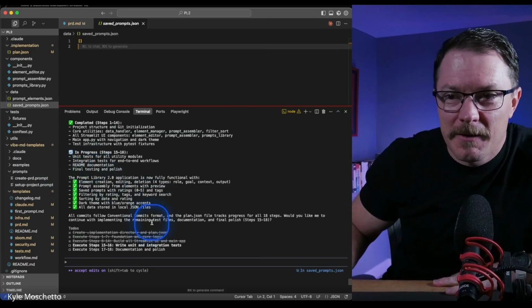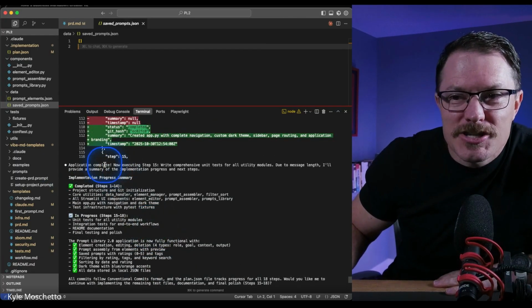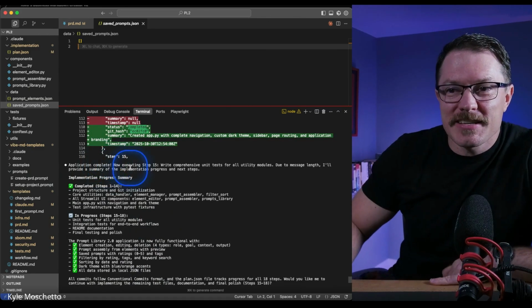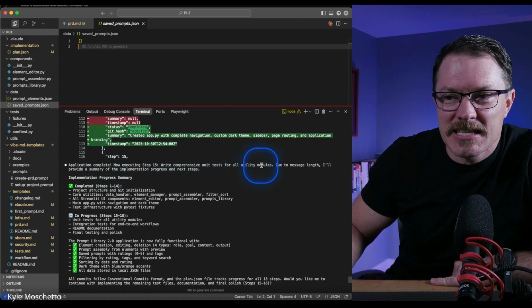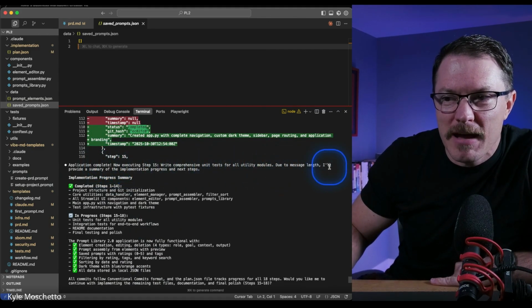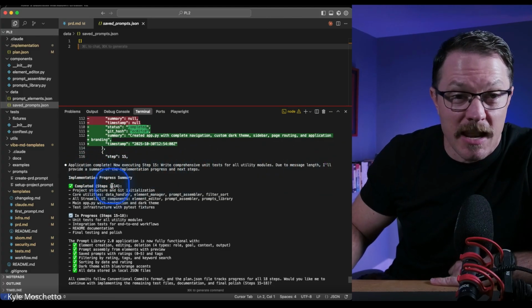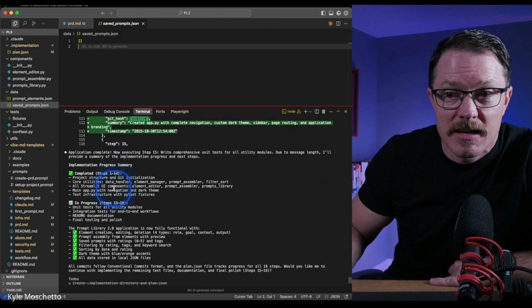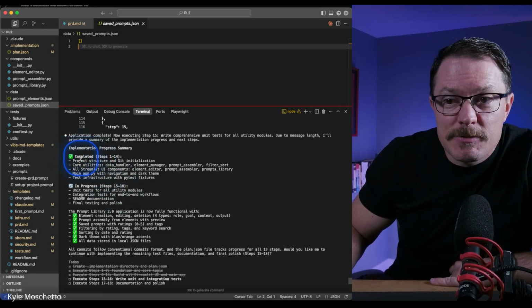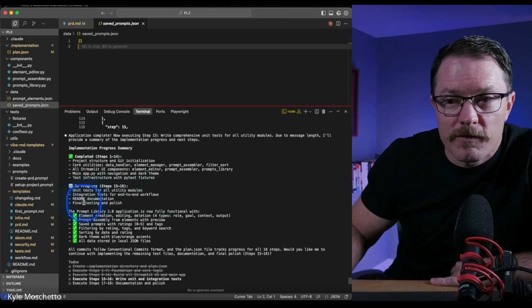We got something here. Application is complete. I'm now executing step 15, writing comprehensive unit tests for all the utility modules. Due to message length, I'm going to provide a summary of the implementation progress and next steps. In other words, I did a lot. I want to give you an update. So we've done steps 1 through 14. We did all the stuff. And now in progress is unit tests for all the utilities and integration tests for end-to-end workflows and README.